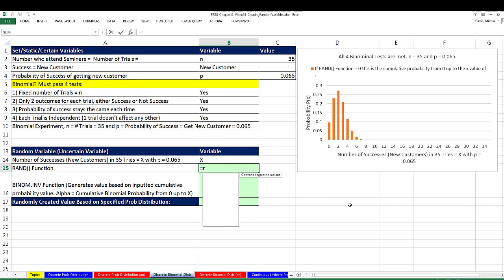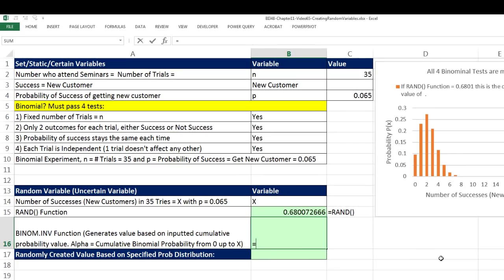Now I'm going to do equals RAND, argumentless function, equals BINOM. And in our prereq class, we did BINOM.DIST a lot. We even saw BINOM.DIST.RANGE, but we actually never did BINOM.INV. But no problem. It's relatively easy to understand. Number of trials, that is our 35.